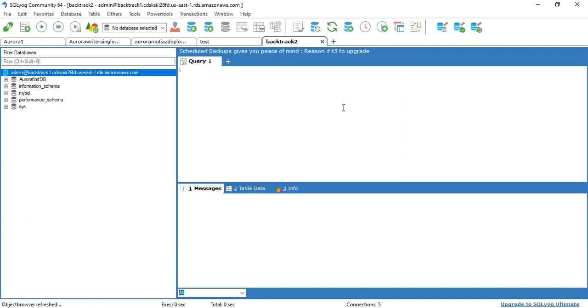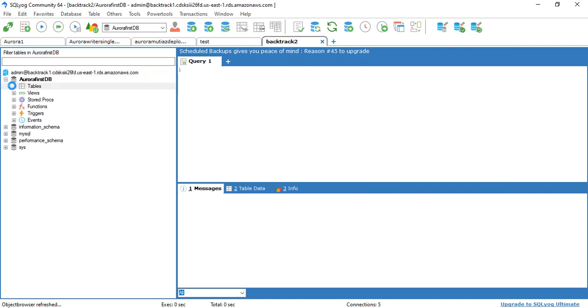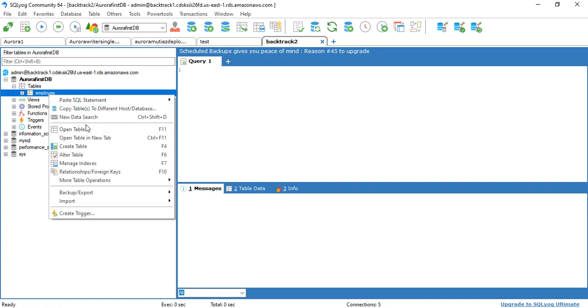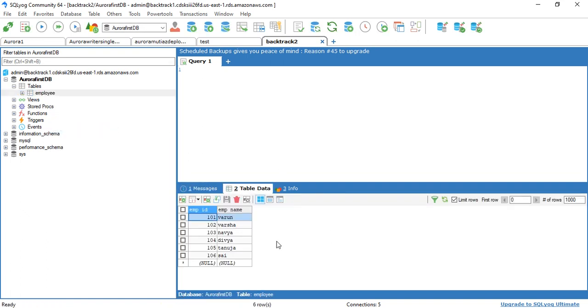So in the backtrack feature, what will I get? I will get the student table. In the student table, I will be able to get all the data which I had deleted accidentally. Go to the database, go to the tables. I have the employee table as well. Just open the table. I need to get the 6 records. Yes, the records which I had deleted accidentally, those 3 records, will I be able to get them? Yes. This is the feature of backtrack.